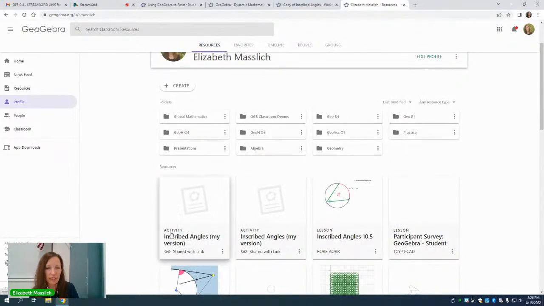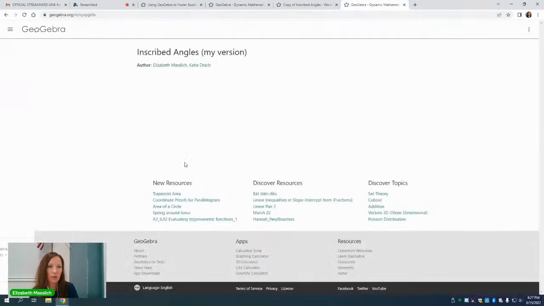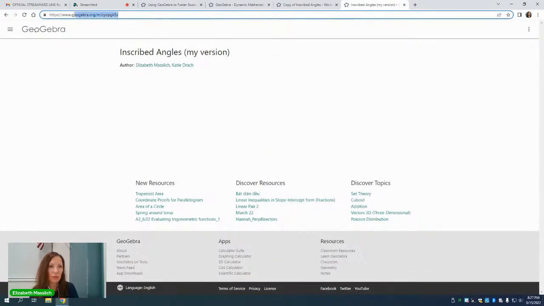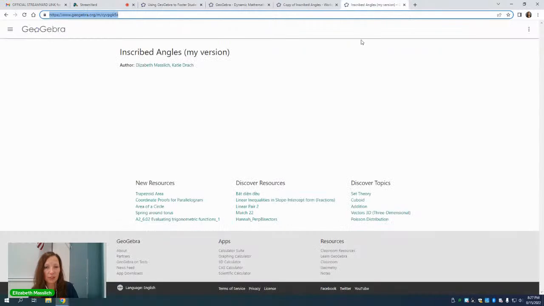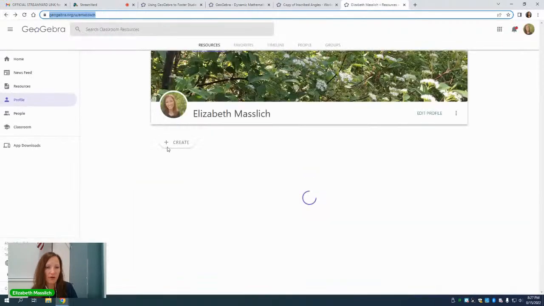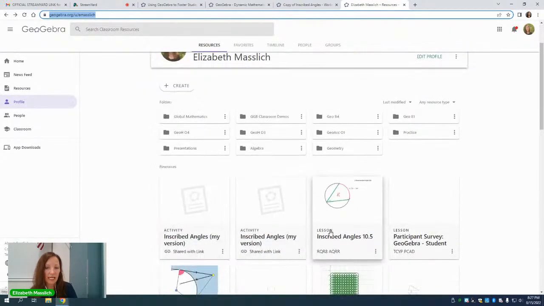So you can tell this is an activity, and this is a lesson. The lesson has the link to it. The activities are just where you could share this link with students, but you cannot see what they're doing. If you just copy and paste that link, you can't see what they're doing. But if it's in a lesson format in the GeoGebra classroom, then you can see what they're doing.